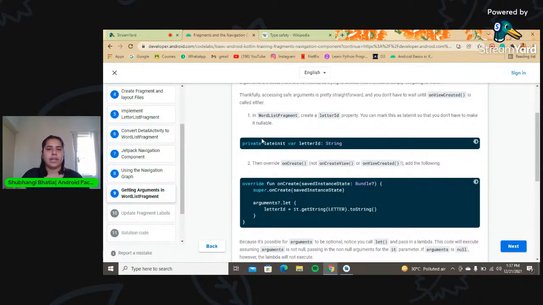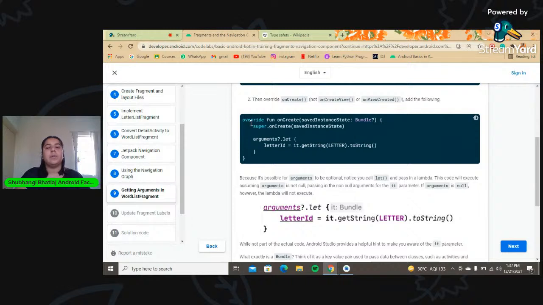So in this word list fragment we will create a letter ID property. And it doesn't have to be nullable, so we're making it a lateinit, so it's not a nullable thing. Late initialization होगा, it's private, val letter ID of type string. Then we'll override the onCreate method, and then we'll add arguments, are they null, let letter ID equal to it dot get string letter dot to string.